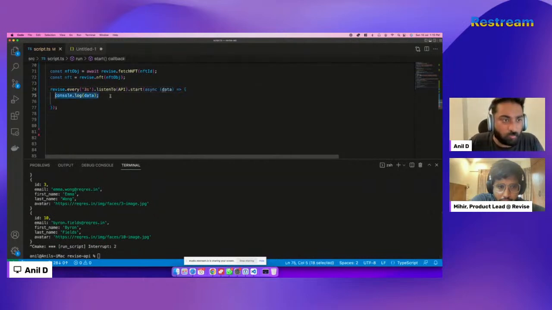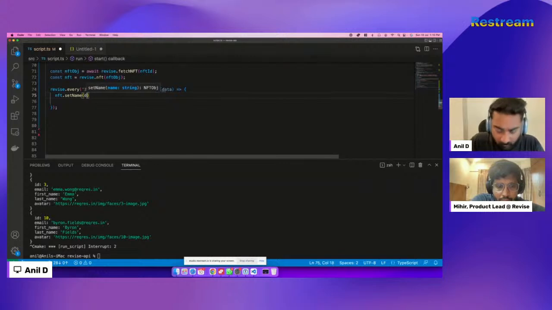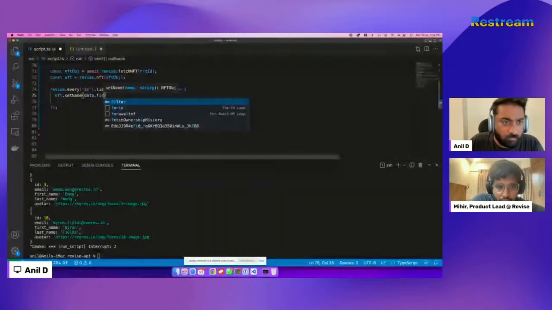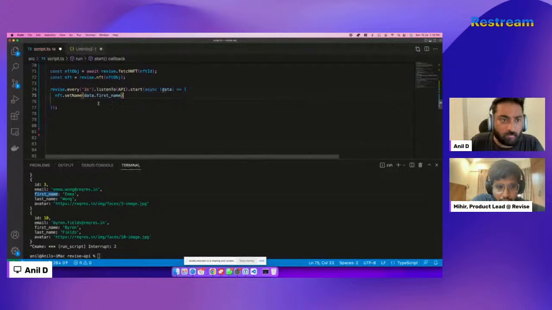So what I'm going to do is modify the NFT every 3 seconds, listening to that API data source. When the API pushes information to me, I'm going to call the NFT object, and I want to modify the name of the NFT and set it to the first name coming in from the API, and I'll call save on it.